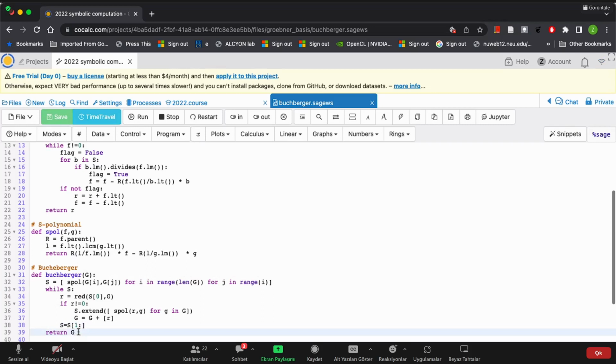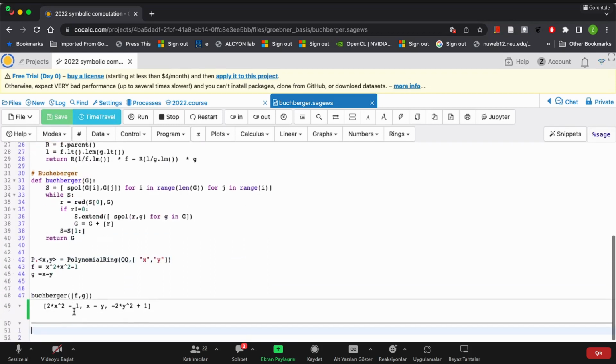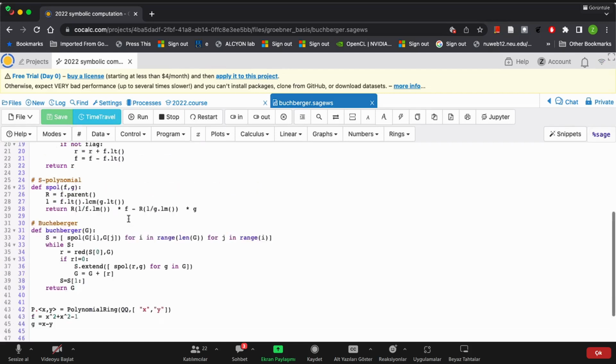Questions? And let's try it. So for these two polynomials, you see the Gröbner basis now contains 3 polynomials. We had to add a polynomial, and this is our Gröbner basis. Questions?